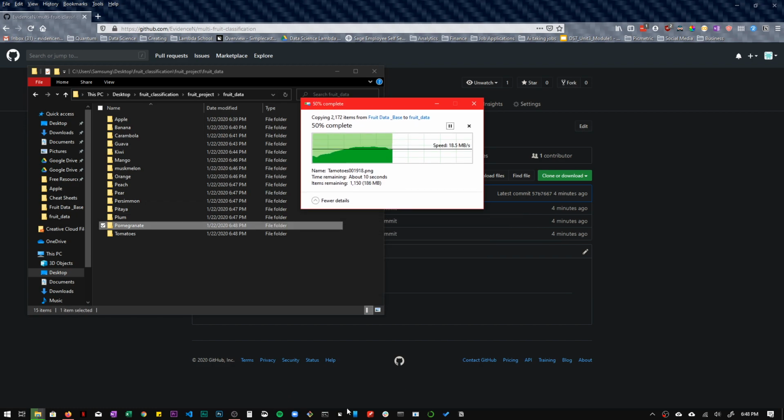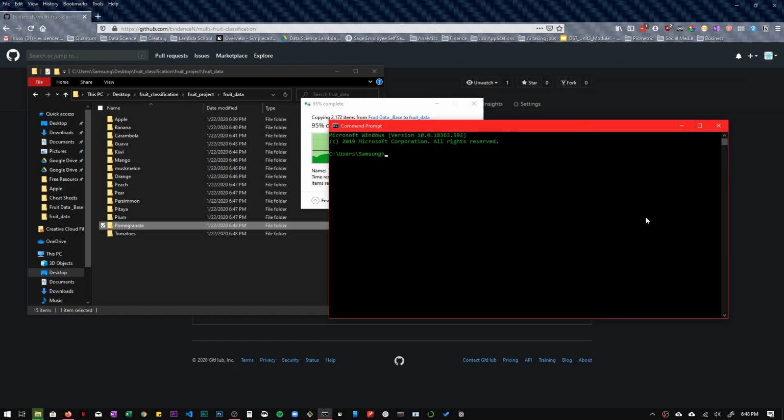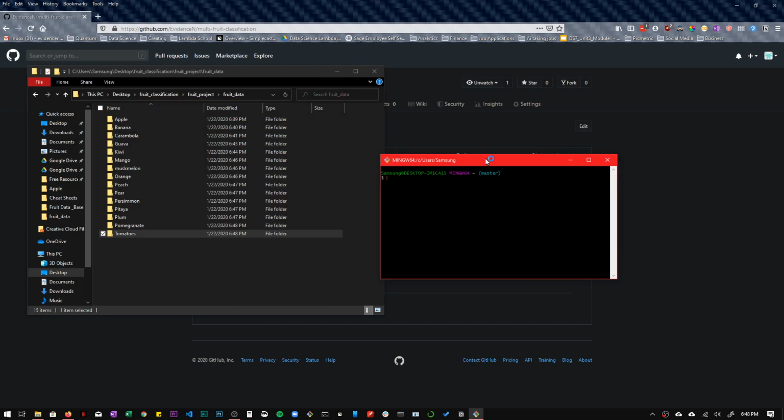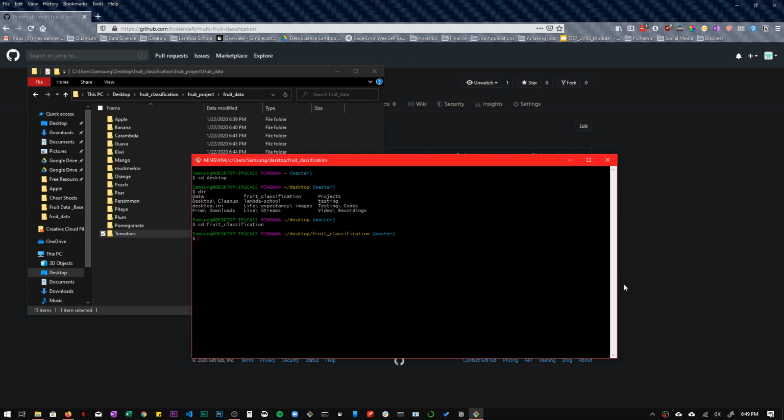So right now, let's go ahead and open Windows command line. Actually, I'm going to use Git Bash for this one. I'm going to navigate to the location of this. So this is on the desktop, in fruit classification. Can you see this? I don't know if you guys can see this.